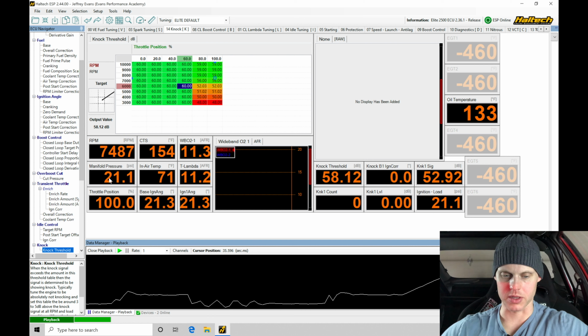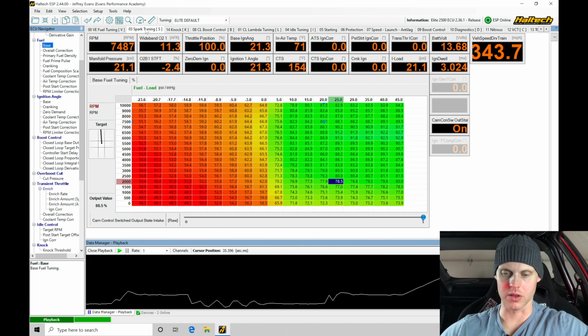I don't think we have too much spark timing. I think our spark timing is pretty much on point. And our cam control state definitely is not following where I programmed, so we're going to have to look at that here in a second. So our spark timing looks good, our fuel looks pretty good.